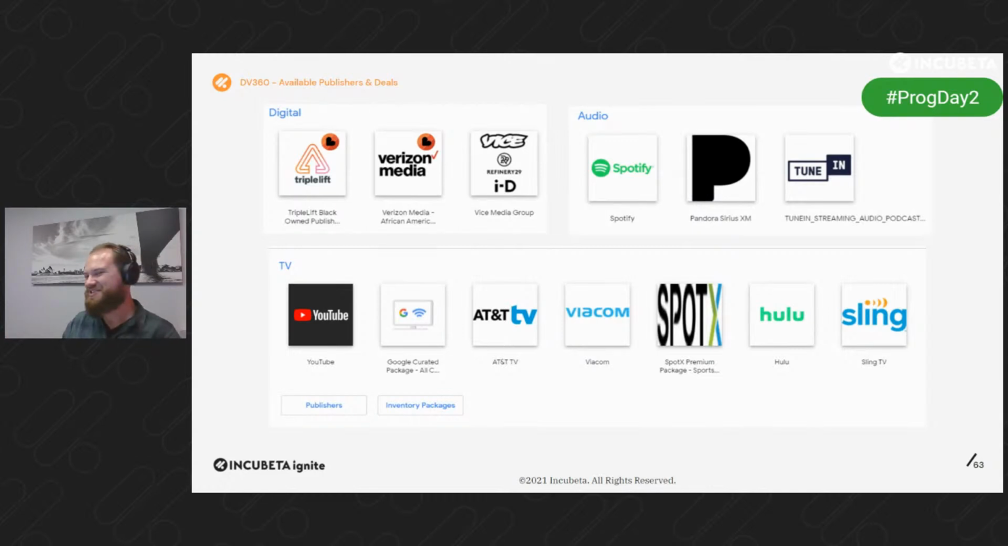Some of these you may have seen around the internet. Spotify is one of the bigger ones, then Hulu, SpotX, Verizon Media. We're able to actually engage with these publishers and these deals and buy that specific inventory. Again, I would really encourage you to look at what is available for your specific region and your specific vertical, because it does really go down into the content, the region, and the verticals.